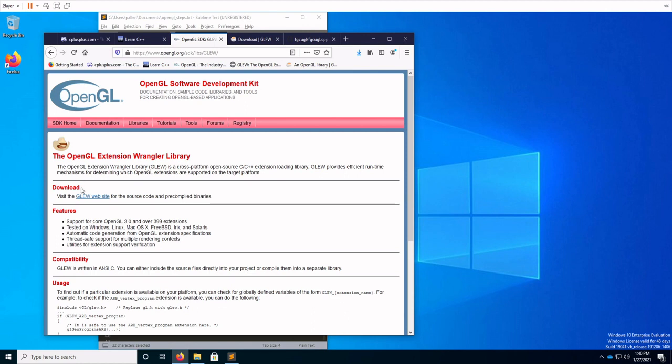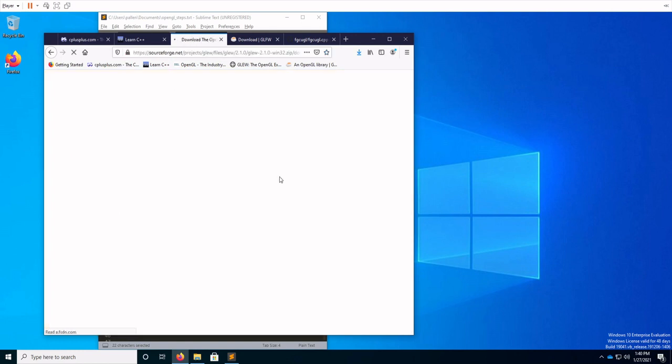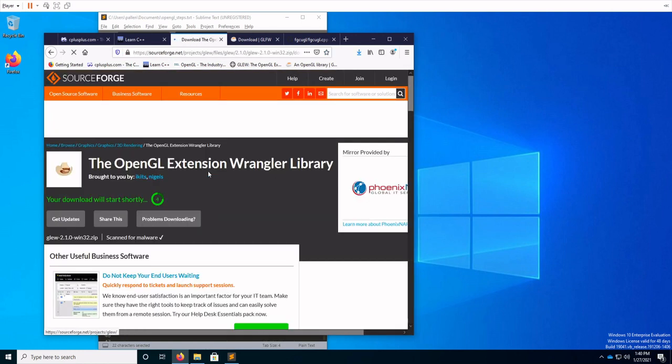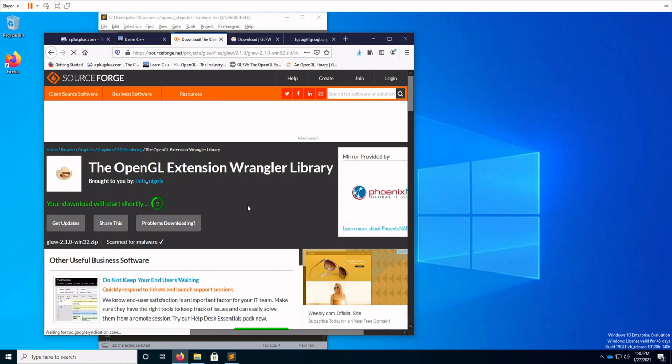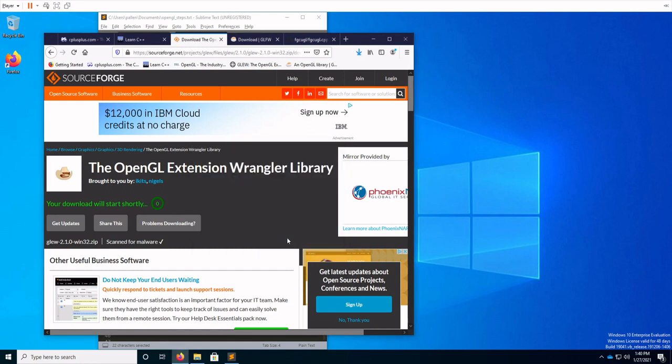So I'm going to go off to their download site. I'm going to download the 32 and 64-bit binaries, which should start here in a second. Right, and I'm just going to tell it to save it so it goes to my downloads folder, and it's not very big.